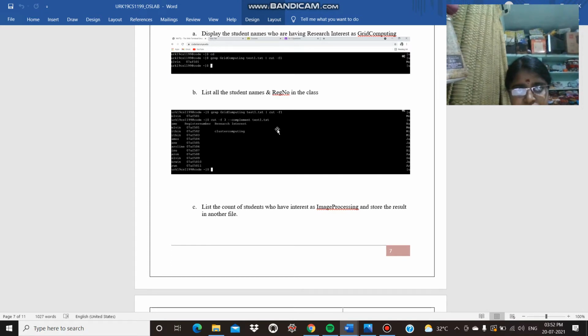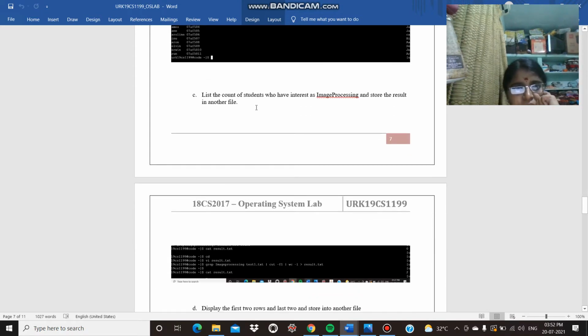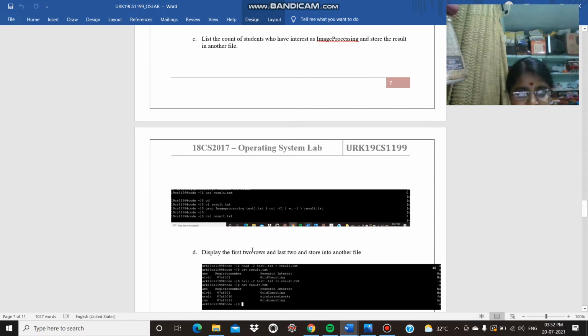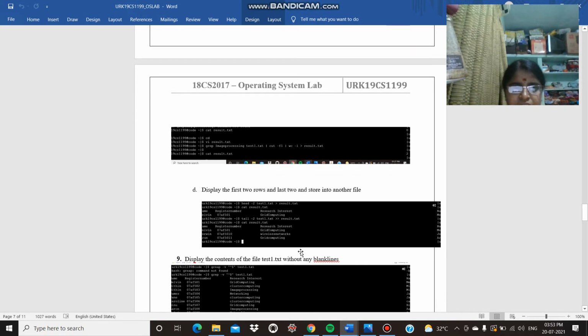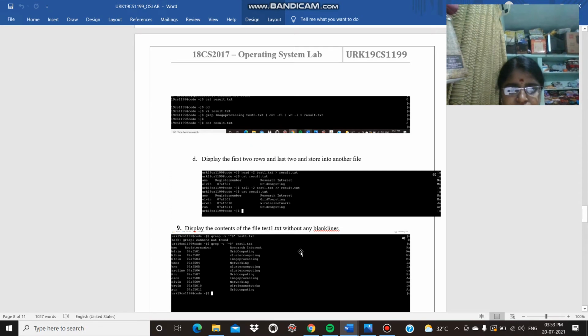List the count of students who are interested in image processing and store the result in another file. If we give cat result text, grep image processing test1 and test2, cut, and we will give the cut result here. To display the first two rows of the content, we will give head -2 result, cat result, and it will give this one.